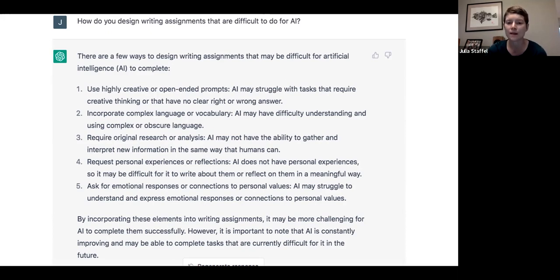And similarly, when it comes to asking for emotional responses or connections to personal values, I think with the right prompt, ChatGPT can definitely deliver some content here. Maybe nothing too deep, but then again, plenty of students have passed the class with a B- for writing a pretty shallow essay. So if that's what the student is aiming for, I think ChatGPT can definitely deliver that. So here we kind of see that ChatGPT is unreliable, but versatile.